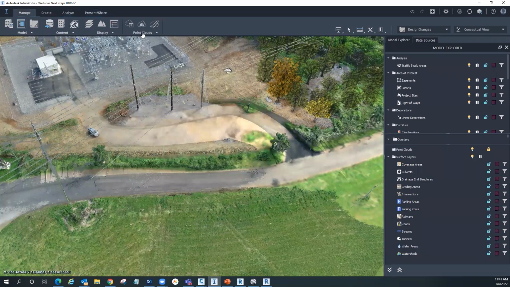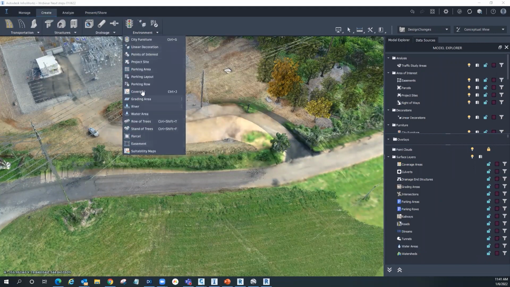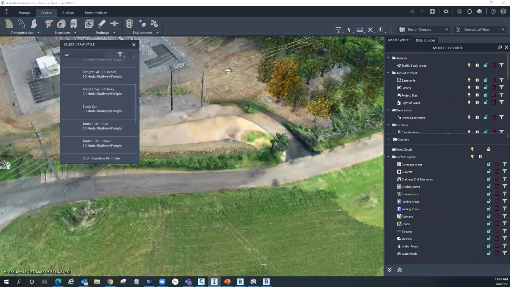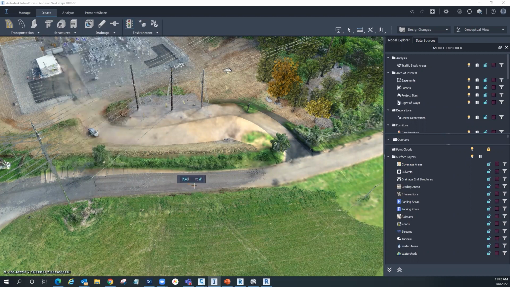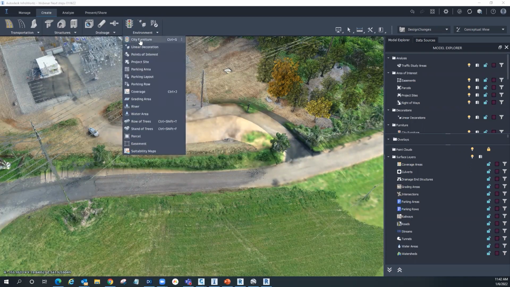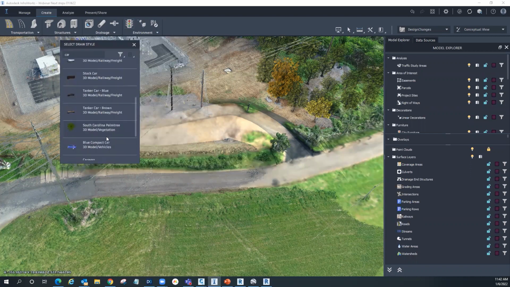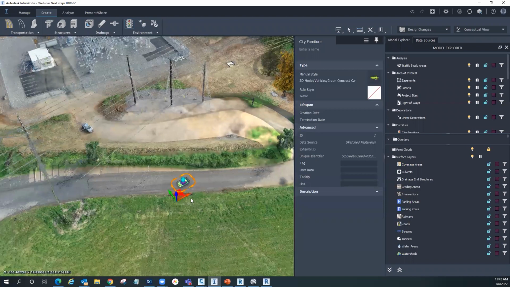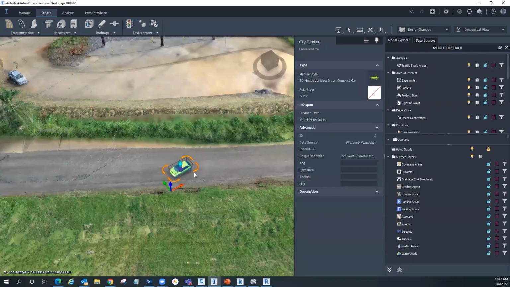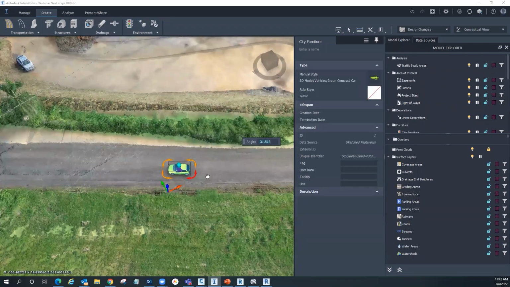We can even just bring in like people or cars or anything like that. Let's just bring in some city furniture. So let's go and bring in a green car. Oops. Should have double clicked because I did not want to do a row of cars. There we go.